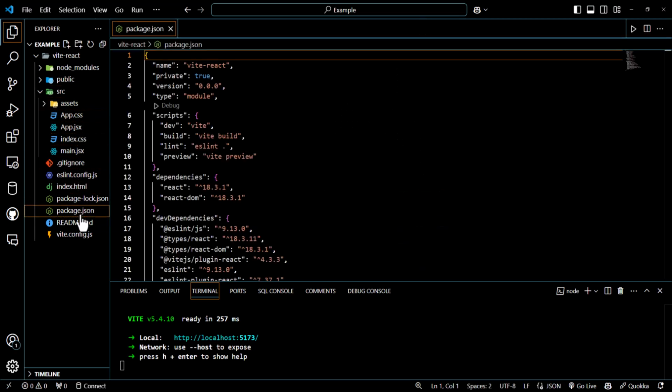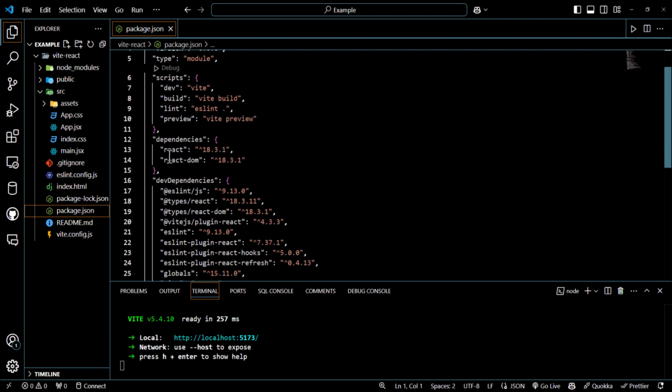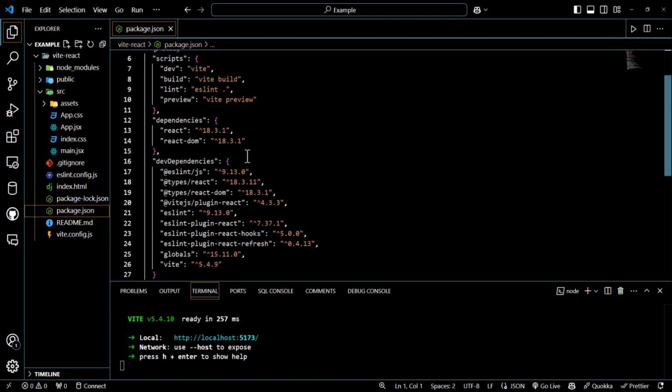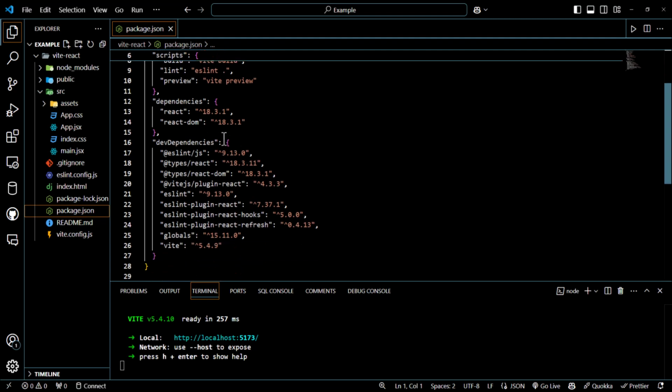If we go into our package.json file, we can see a few dependencies going on in here. Dependencies are the crucial packages required for an application to function in a production environment. Now, dev dependencies are really just tools and utilities that aid in the development process, but are not needed during production.